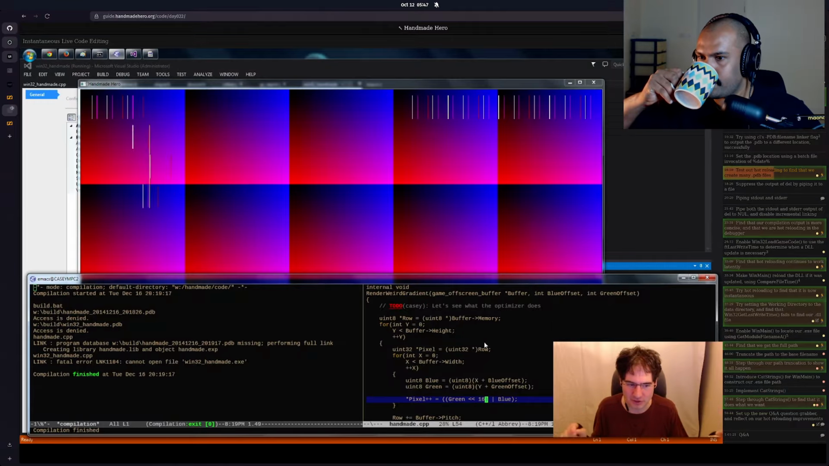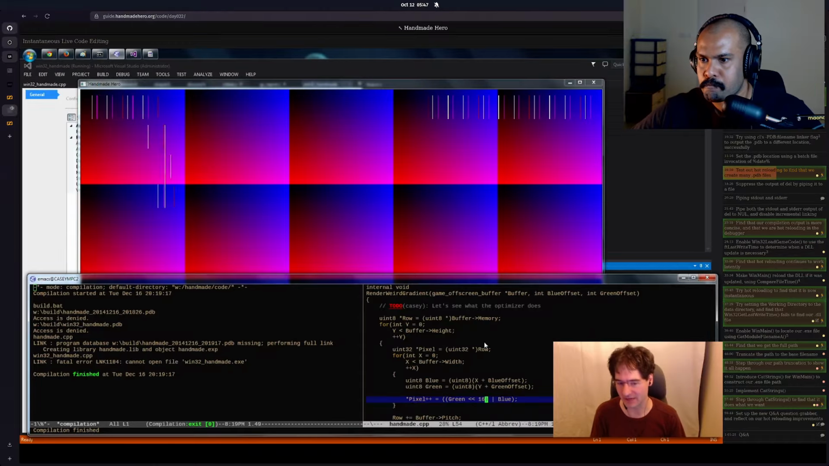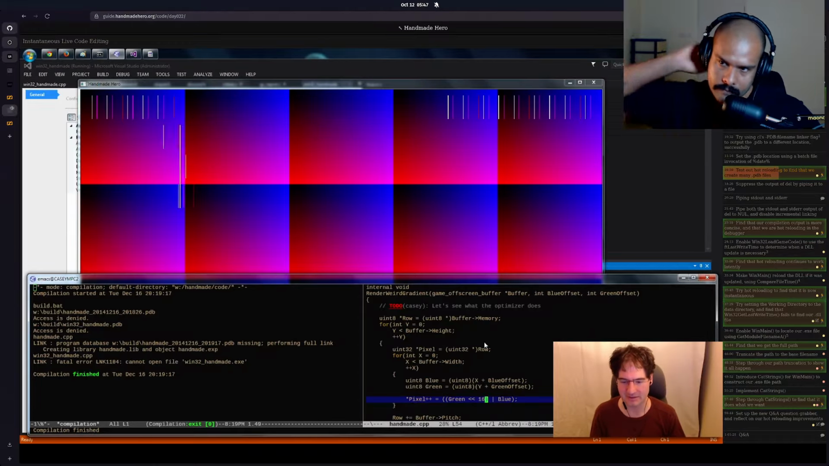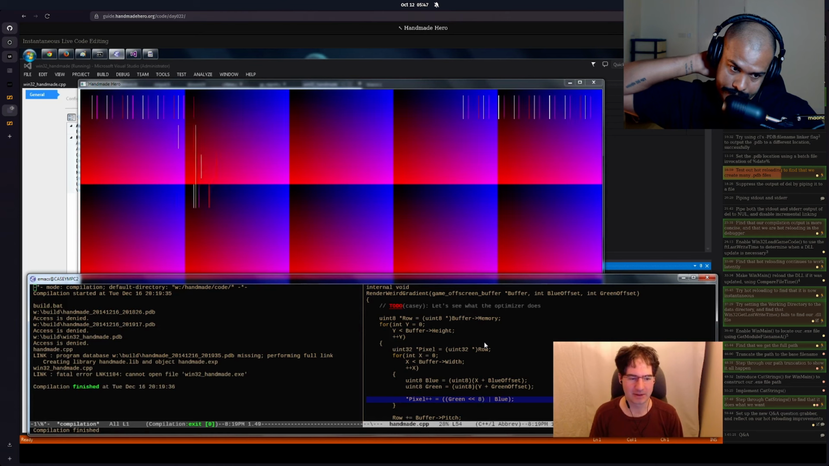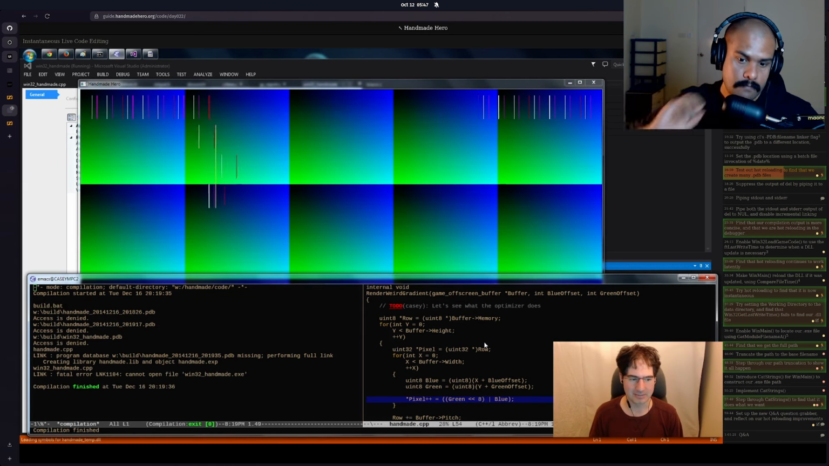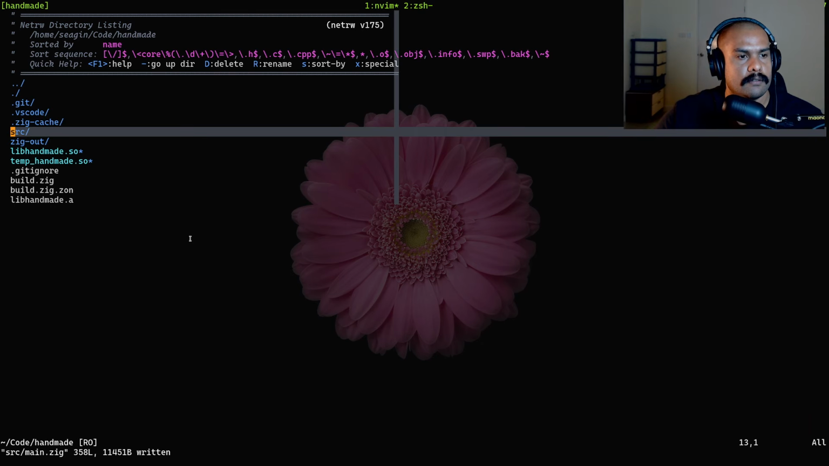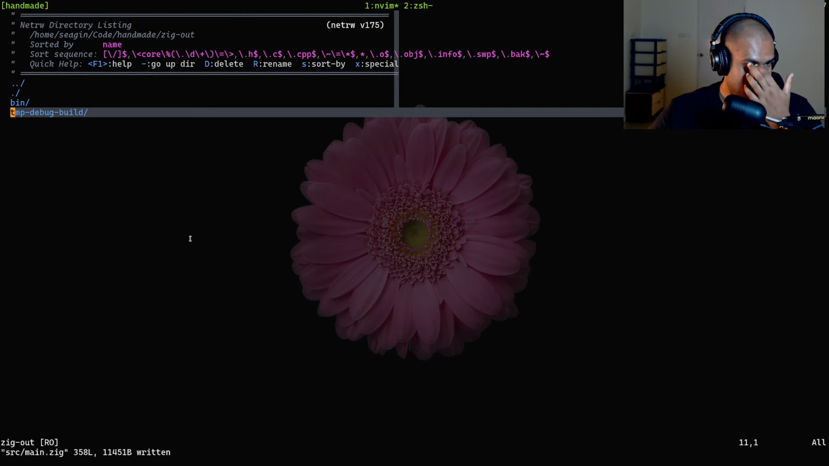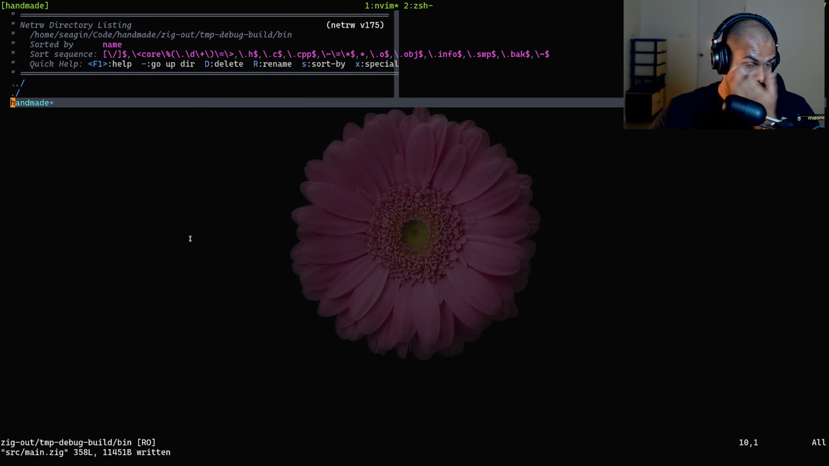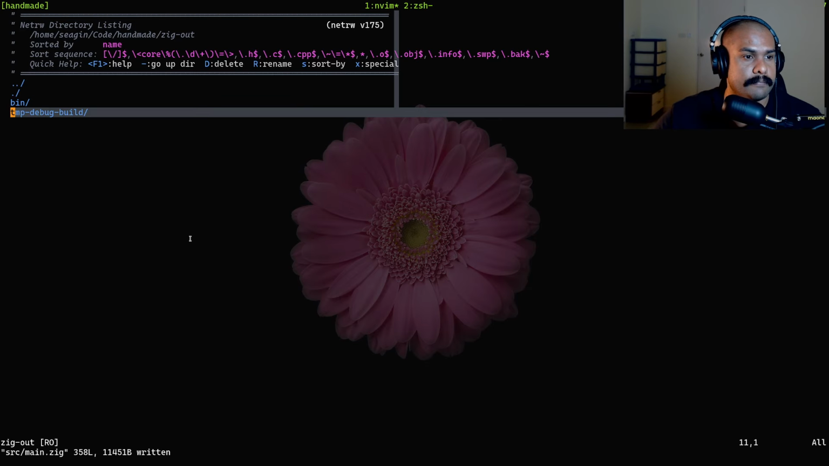We don't have to do any trickery. We don't have to change our DLL's name. The DLL can always be built to the same place. But basically, we just keep making new PDBs, making new PDBs, making new. What's the debug file in Zig look like? It looks the same.